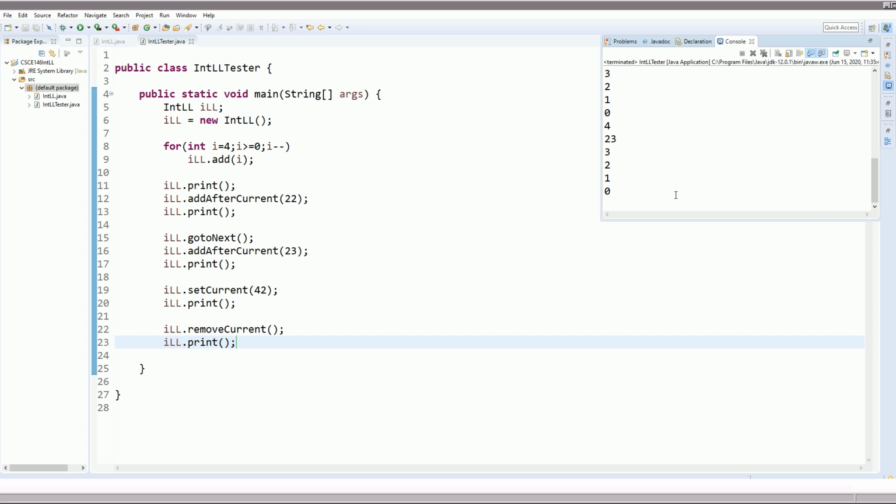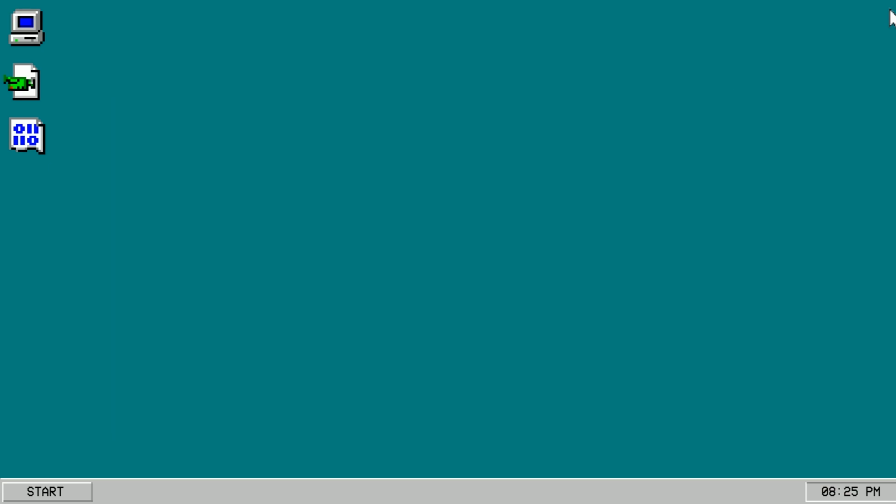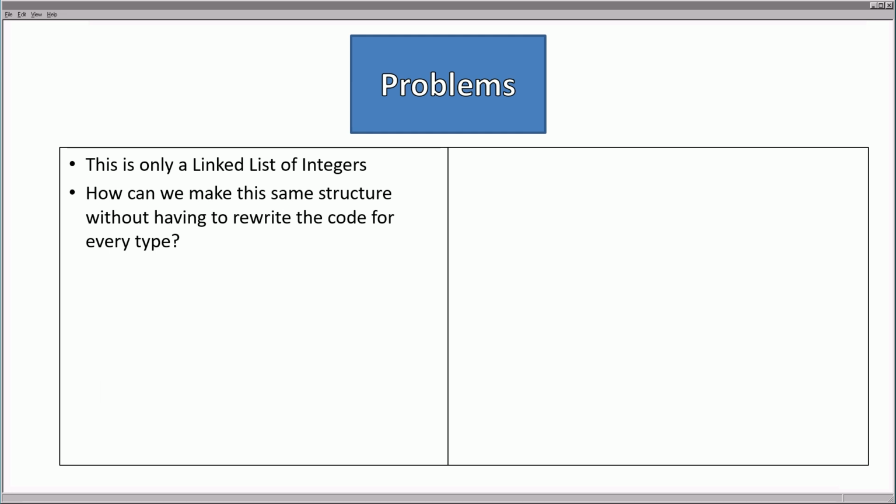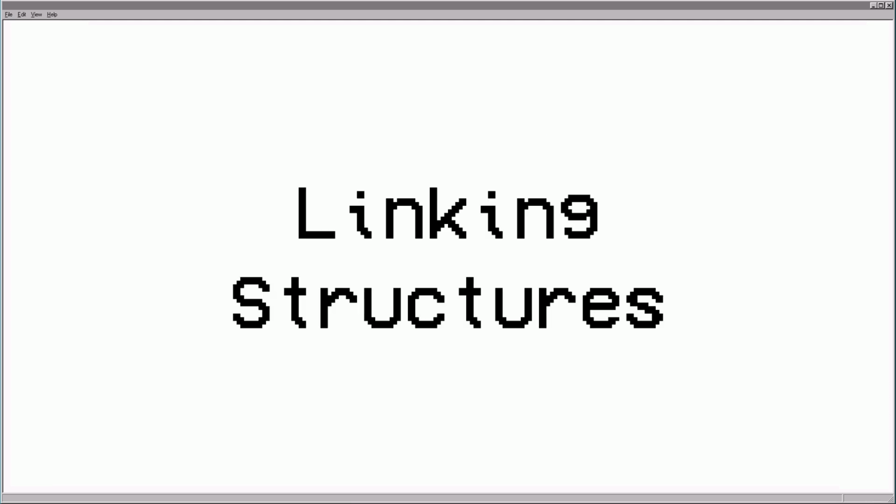However, there are some issues with this. So what we have so far is this linked list of the type integer. However, if we want to make this into more or less a sibling data structure like an array, well, we can create an array of any type. Not just a linked list of integers, we should be able to create a linked list of any type. In the next lecture, we're going to go over how to do that and also introduce some more linking structures.